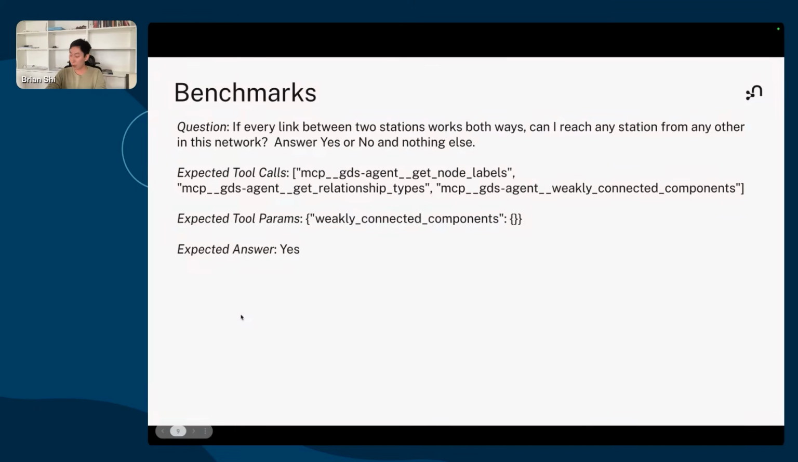However, we are interested not only in just trying out some questions on Claude and having a feeling of how it does. We also want some benchmarks so that we know if there are any consistent behaviors or findings that we can see. Okay, so we came up with a set of benchmarks ourselves where we write questions that implicitly require graph algorithms, and we also write all the expected tool calls and expected tool parameters, as well as final answers.